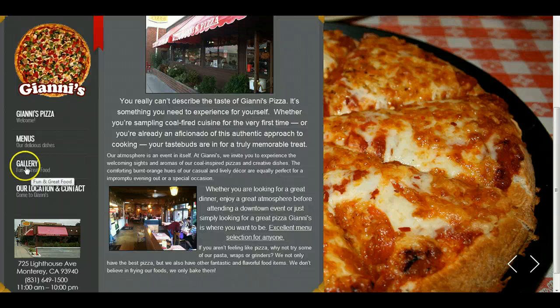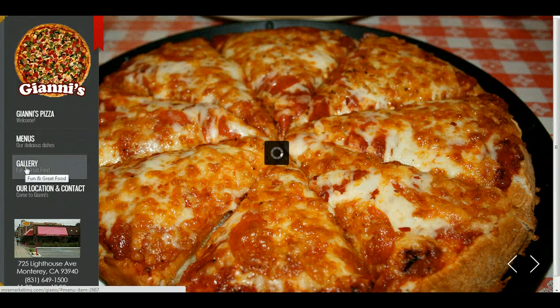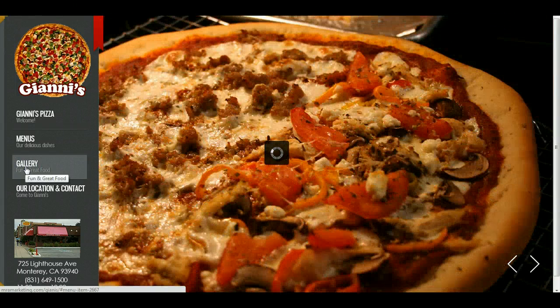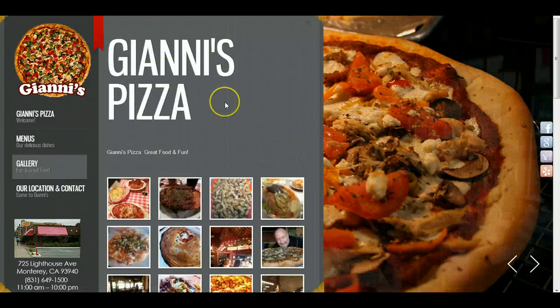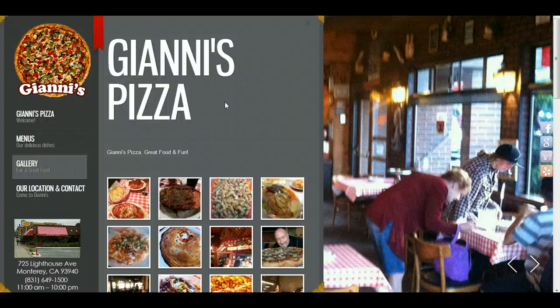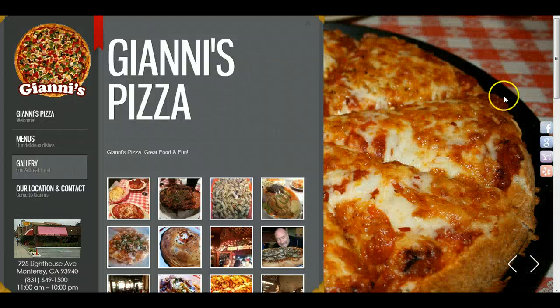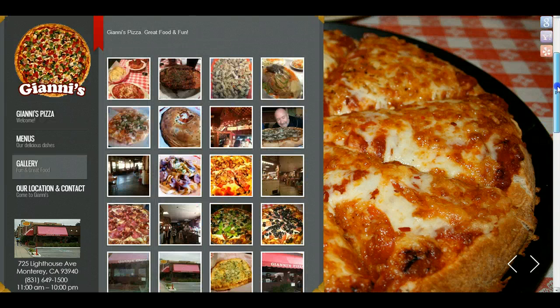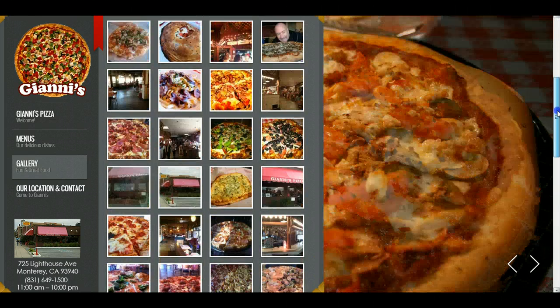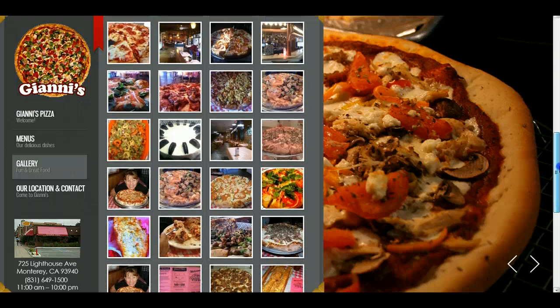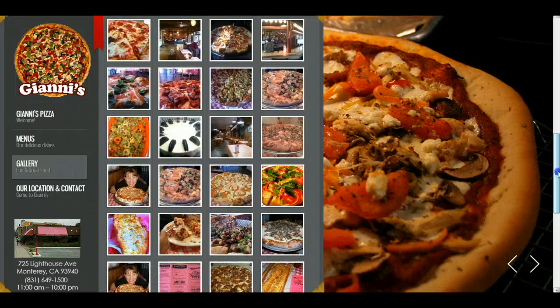I also have a picture gallery. If you click here, you'll be presented with a picture gallery. I took a lot of the pictures off of your Yelp page. You had a lot of pictures, so what I did, it took a little bit of time, but I went through and downloaded all of the pictures that you had on your Yelp page, and it looks terrific.